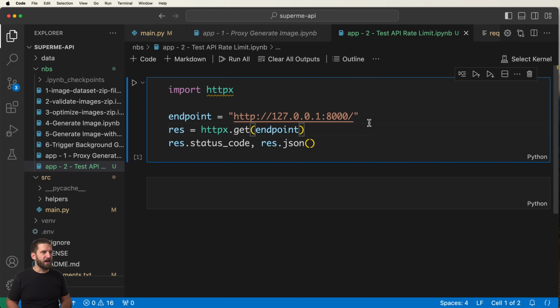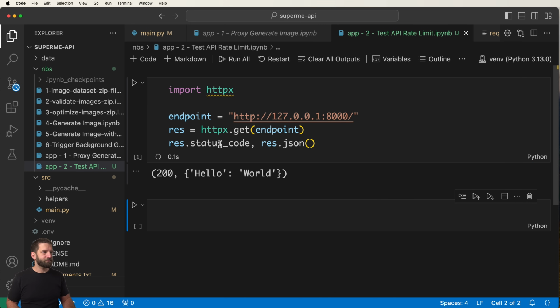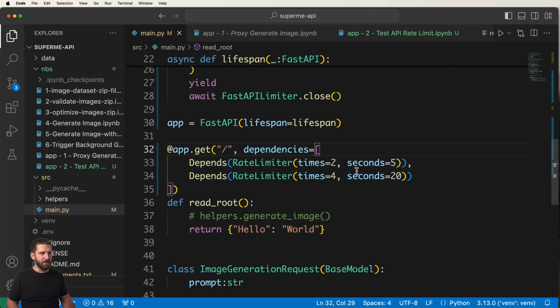So let's give this a shot, give it a quick run, and we get hello world. Do it again, hello world. Do it again. Now we get too many requests. It is now rate limited. Great. That's all we really need to do. But of course, we can modify this a little bit more.